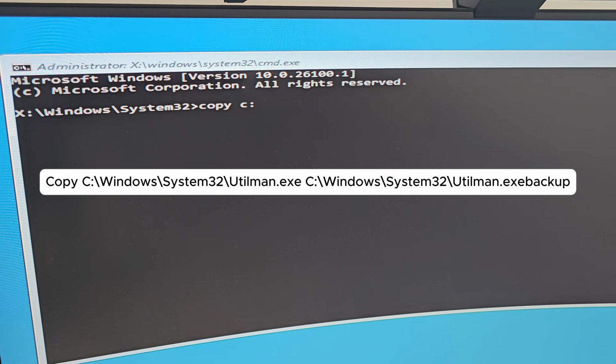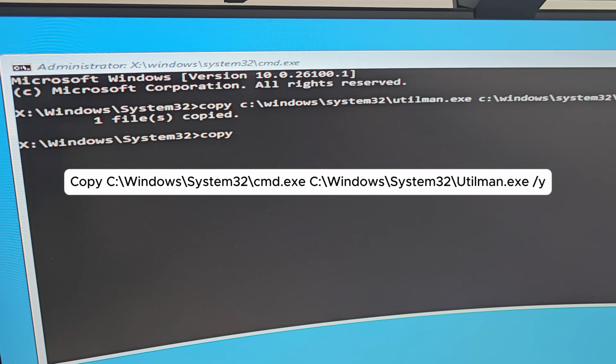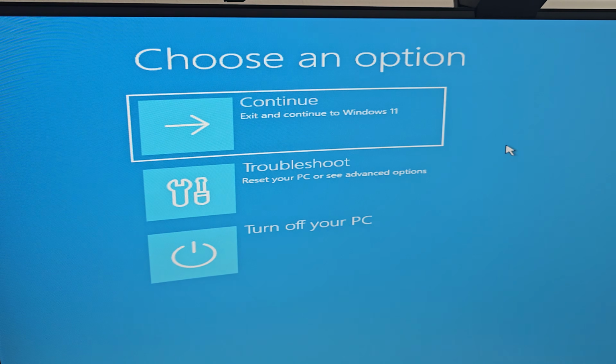Step 3. Replace Utilman.exe. Type the following command and press Enter. copy C:\Windows\System32\Utilman.exe C:\Windows\System32\Utilman.exe.backup. Next, type this command and press Enter. copy C:\Windows\System32\cmd.exe C:\Windows\System32\Utilman.exe /y.